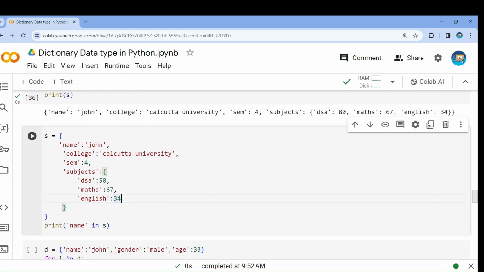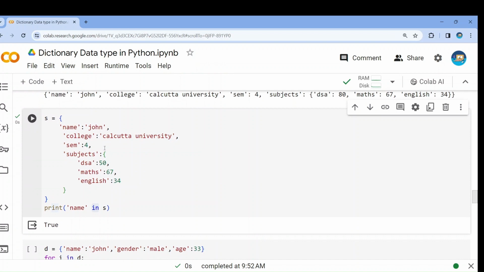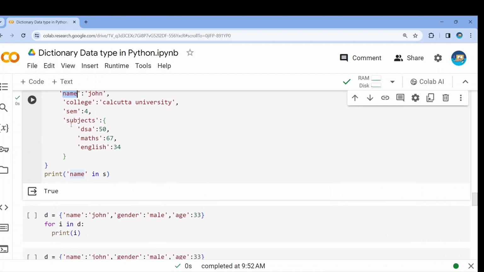Name in S is the in operator. You remember? Membership operator. So name in S means whether name key is in the dictionary or not. That is true. Yes, name key is there. Okay, so we can apply membership operator in any dictionary. Same way you can use not in. Just try it by yourself.